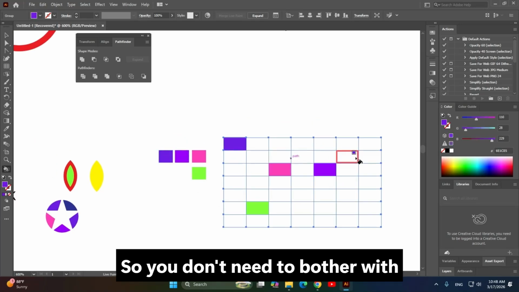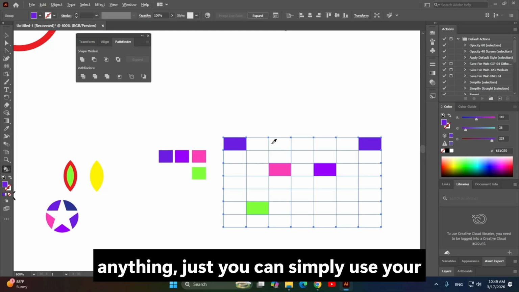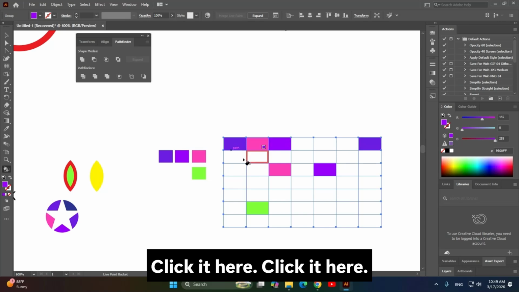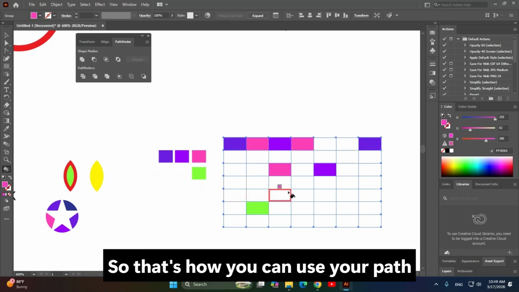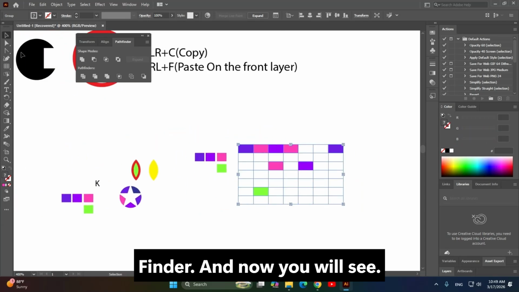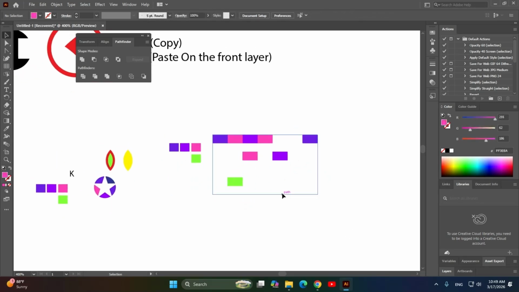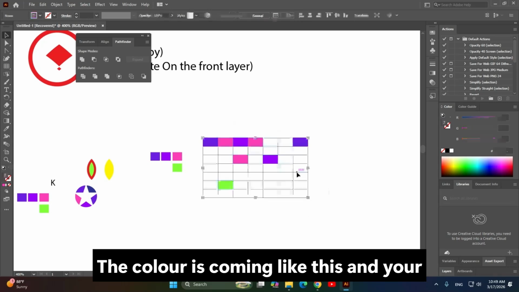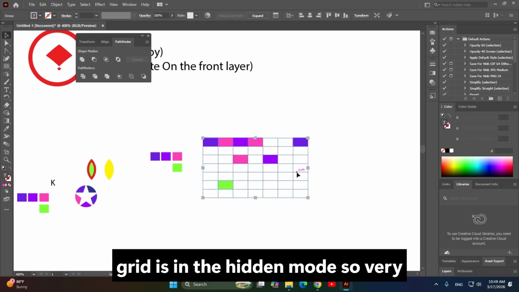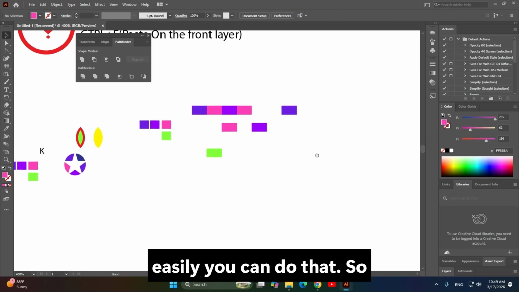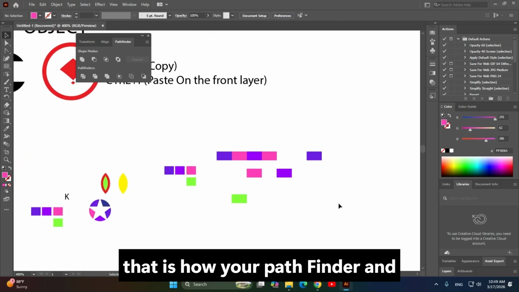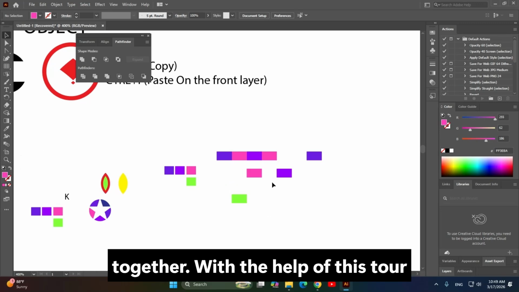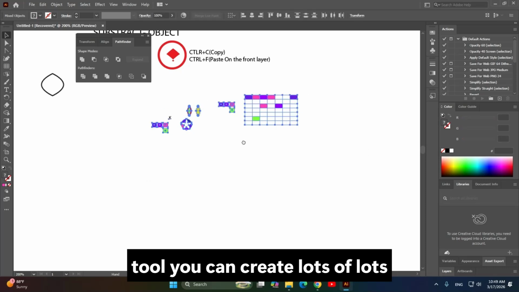So you don't need to bother with anything, you can simply use your color. Click it here, click it here, click it here. So that's how you can use your Pathfinder, and now you will see the color is coming like this and your grid is in the hidden mode. Okay, so very easily you can do that. So that's how your Pathfinder and this Live Paint Bucket tool are working together. With the help of this tool, you can create lots of designs.